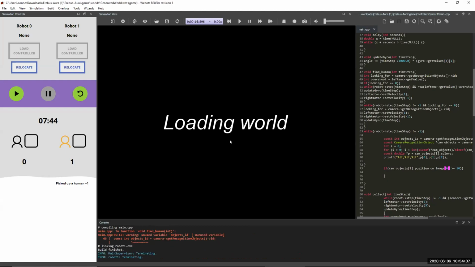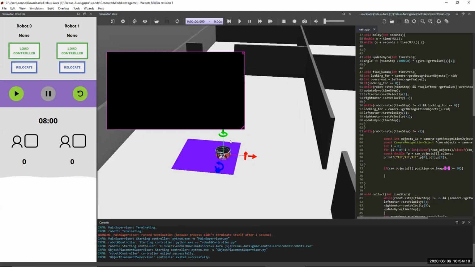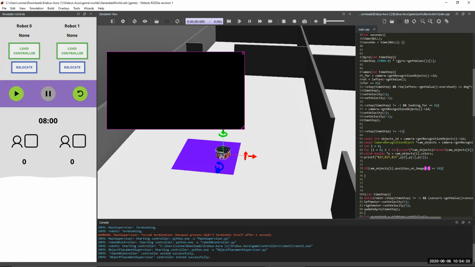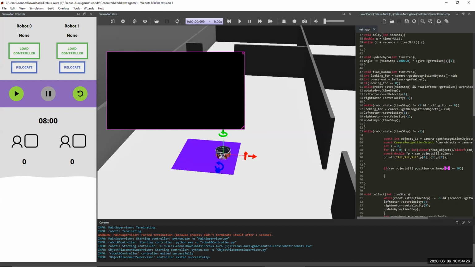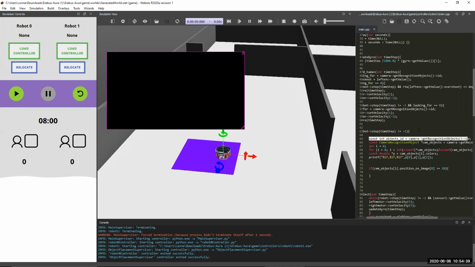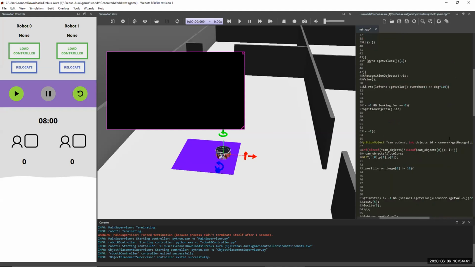That's because get recognition objects is also an array. So just remember the difference. You can look in the documentation at what it returns. If it returns an array or a pointer for that matter, you have to index it. Here I looked in the documentation, and this is an array. It's supposed to be numbered.